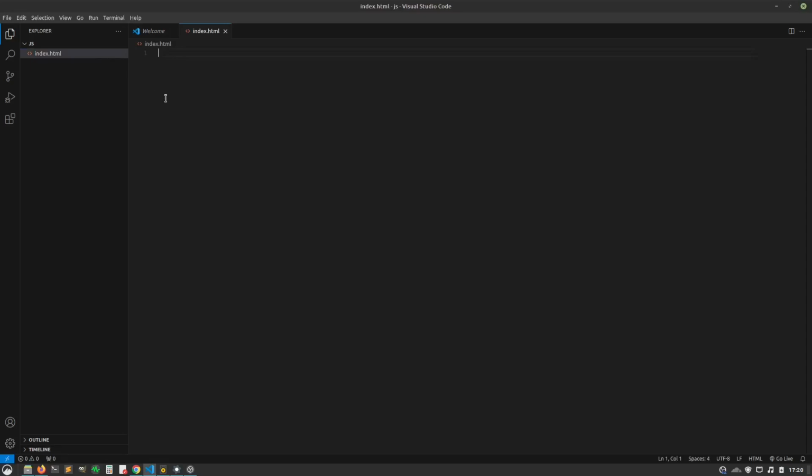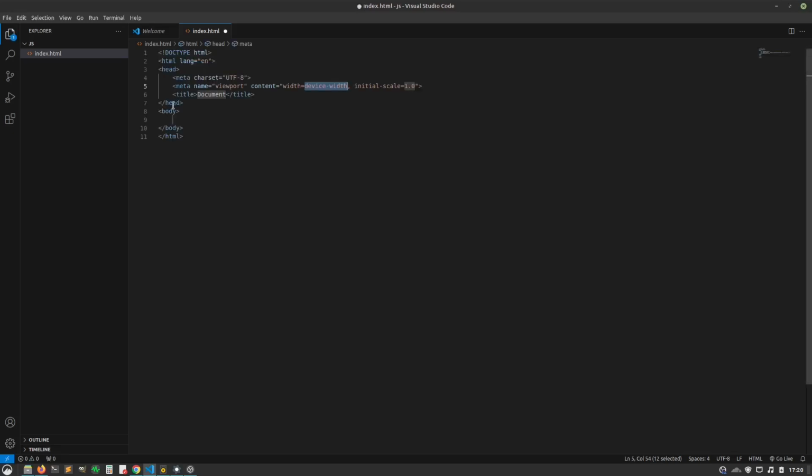And when you have the HTML file open, type exclamation mark and press tab. This will automatically create a boilerplate HTML for you. VS Code actually does that, and it's really helpful. And you don't need to write anything now.